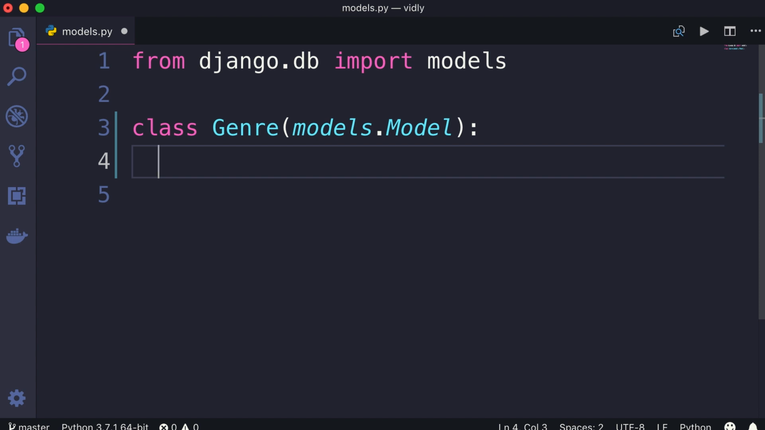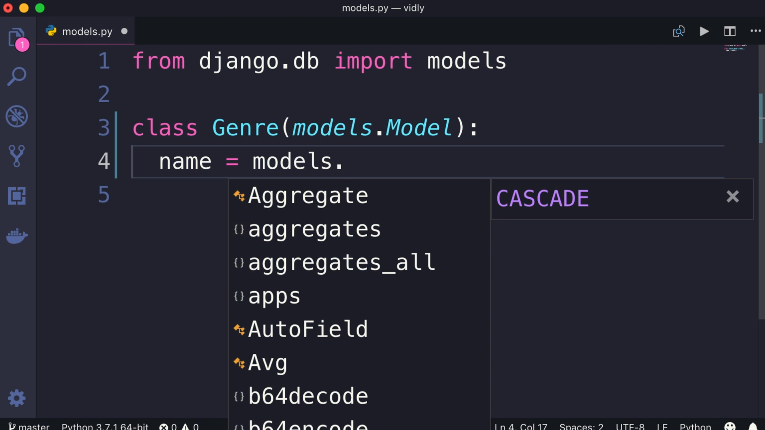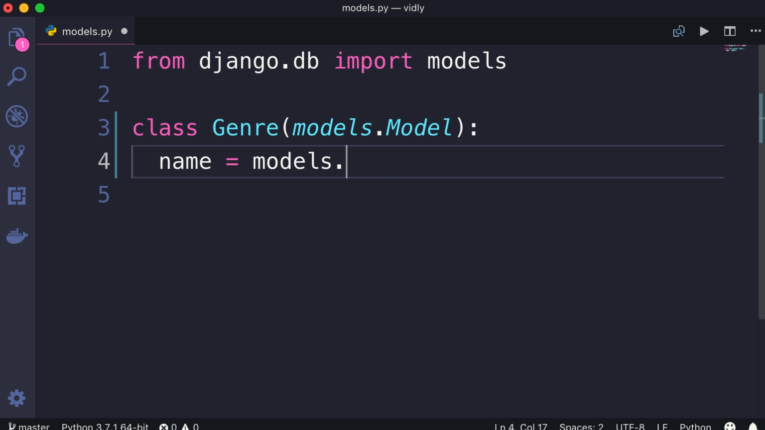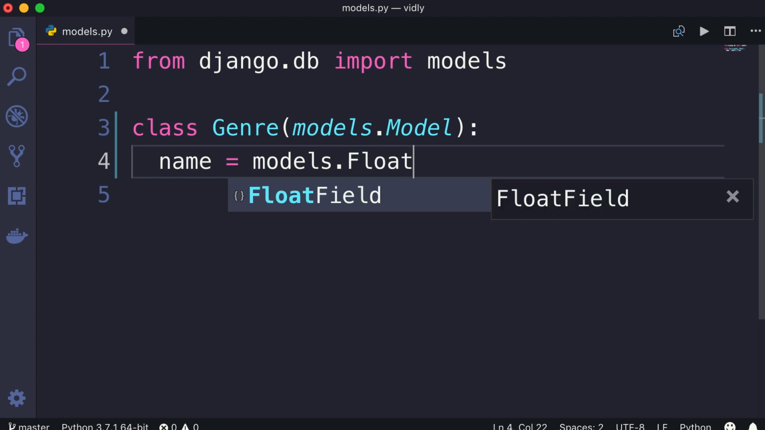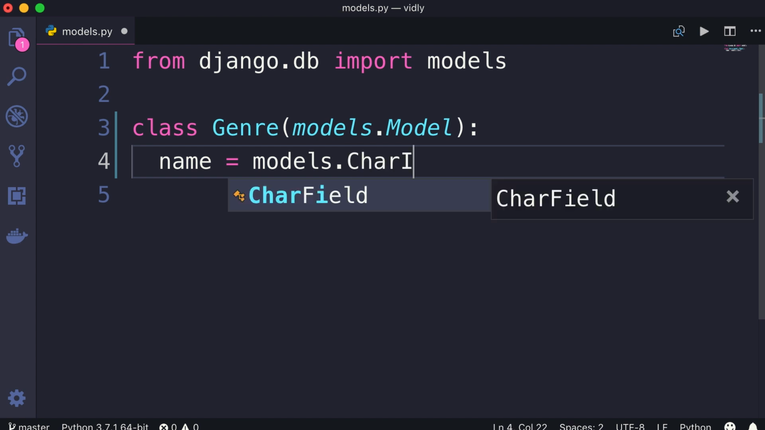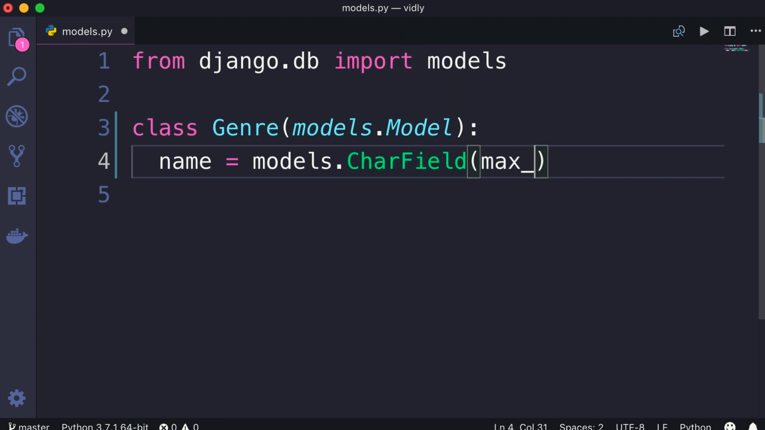So here I'm going to define a class attribute called name, and we set it to an instance of a field class in Django. In the models module, we have a bunch of field classes. For example, we have CharField to represent a database field that can contain textual data. We also have IntegerField, FloatField, BooleanField, and so on. So here I'm going to set this to an instance of the CharField class. And here we should pass a keyword argument, max_length. Let's set this to 255 characters.